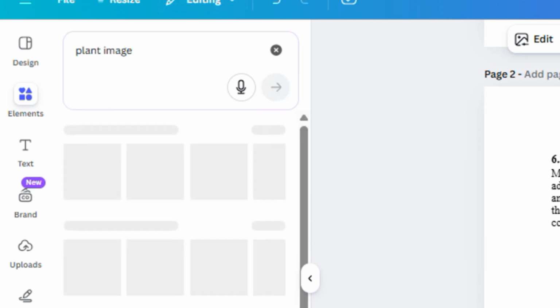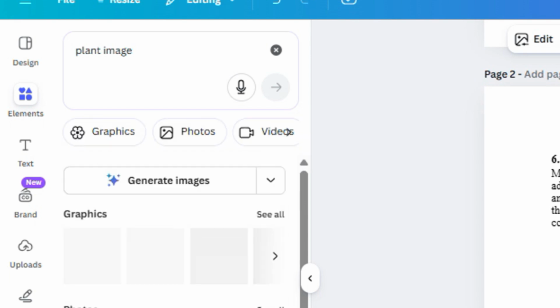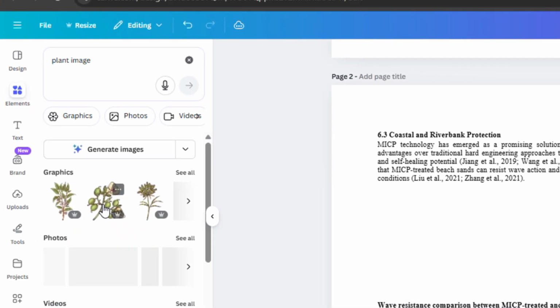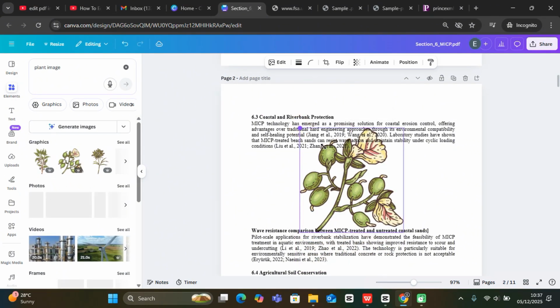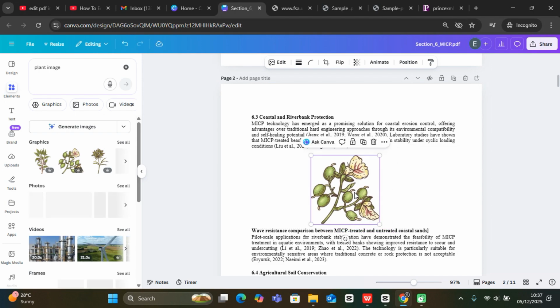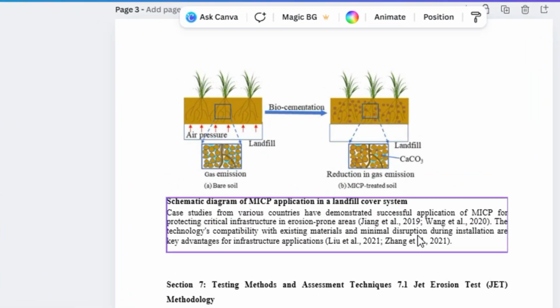Let's just get another image and replace this one. You can click on this and delete this one if you don't want it, and we have another plant image. So you just select it if this is what you want. You can select and resize it and position it in here, and that's perfect.